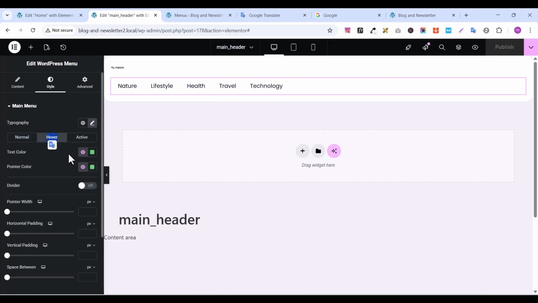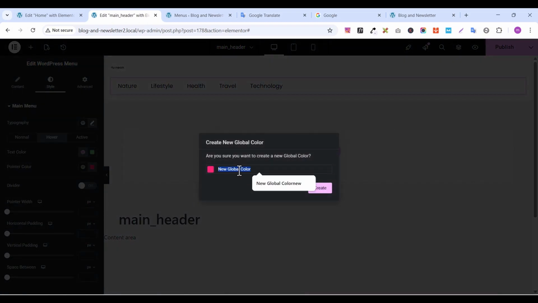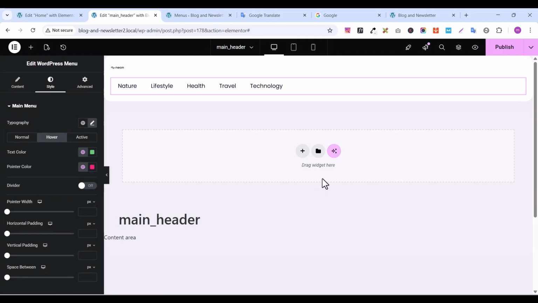So let's go to hover. So on hover on the pointer, let's enter this pointer color, and that's going to be this color we just copied, and let's save it. And this is going to be our light pink color. So you can name the color any color you want, any name you want.